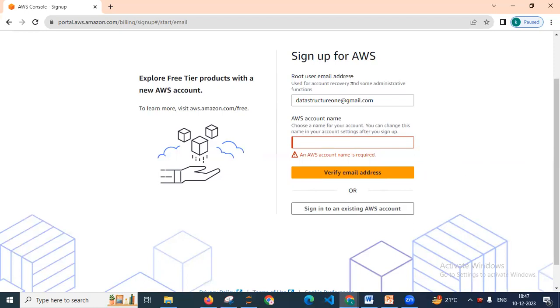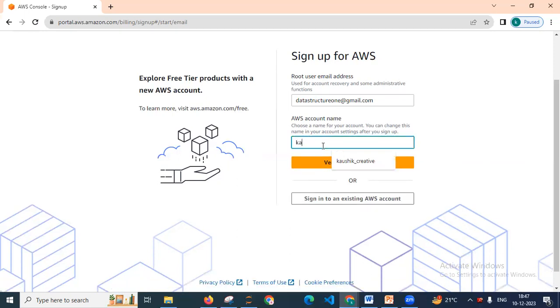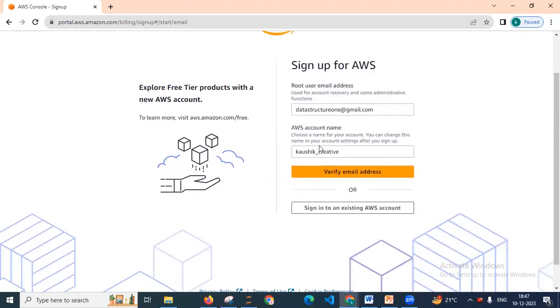Okay, so you have this kind of mail account with you, and now I have to provide my AWS account name, or you can say the alias name, and then proceed further. So just write Kaushik underscore creative. You can add any name at your end, as per your choice. And this is my root user email address that I have to provide.